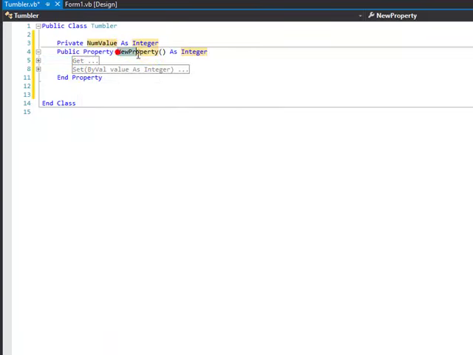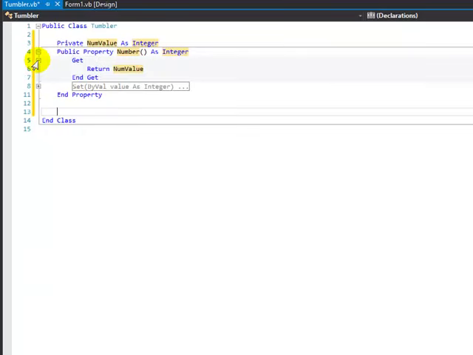Okay, now we're going to call this number because that's our property name. So now we have, under tumbler, a property called number. That's an integer. If we call this number, it's going to give us whatever number value is in num value, which is our private variable up here. If we're setting the value, it's going to ask for a value, and then it'll make num value that value, and that's all it is.